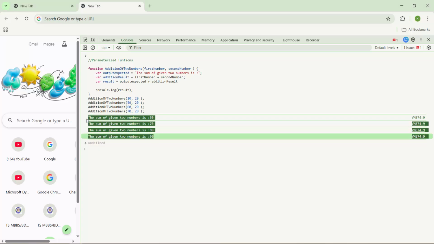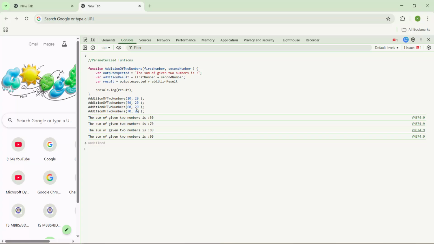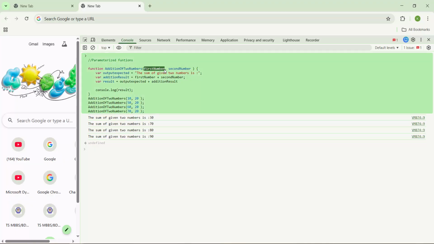This is called parameterization. Parameterization means you are not writing the values inside the code. You are only giving the values, first number and second number, in the function itself, like 10, 20, 50, 20, and you're writing one function and calling that function. That's it. So this is how we can write parameterization. Parameterization we also use in real time.